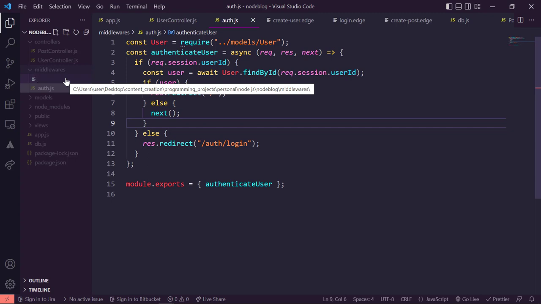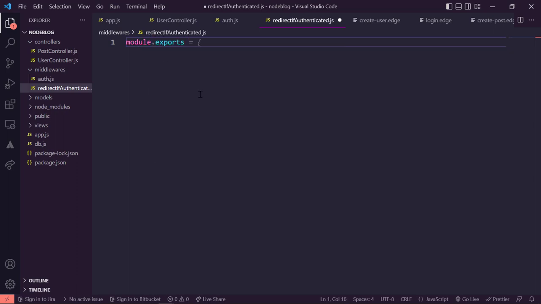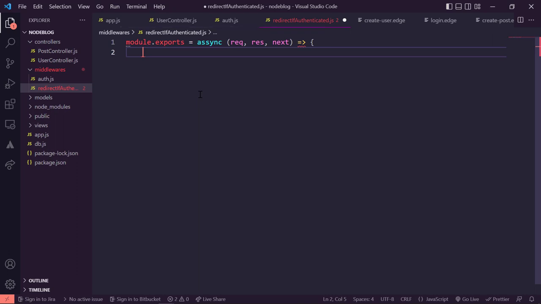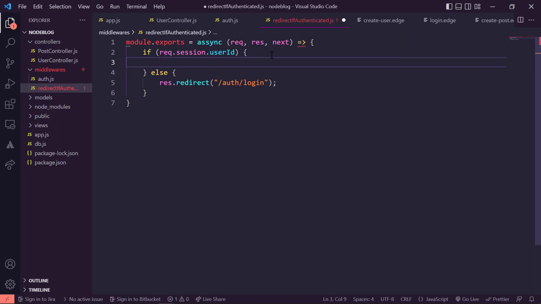So for that, we need to create another middleware that we can call redirect if authenticated. So go to the middleware folder and create another file, call it redirectIfAuthenticated.js. And that's the module.exports is equals to async. Here we just want to find out if the request has an ID. So if the request has an ID, if we have the ID in the user session, we return next.